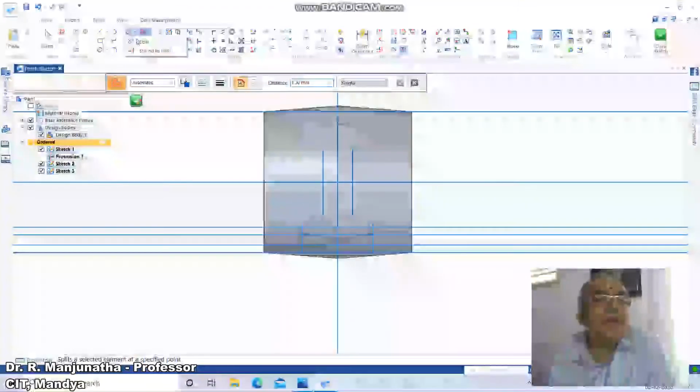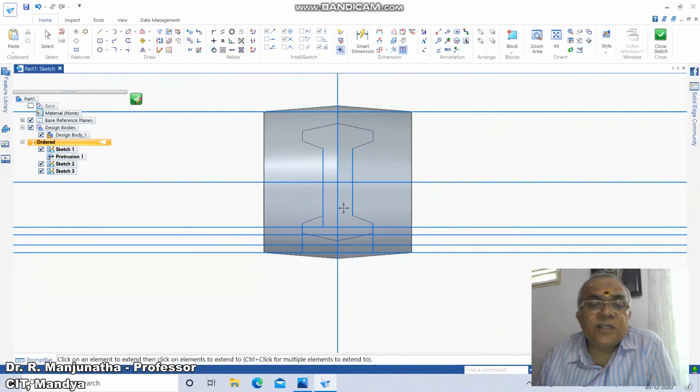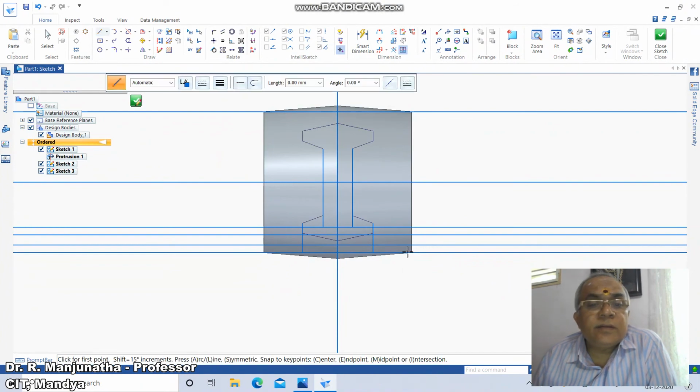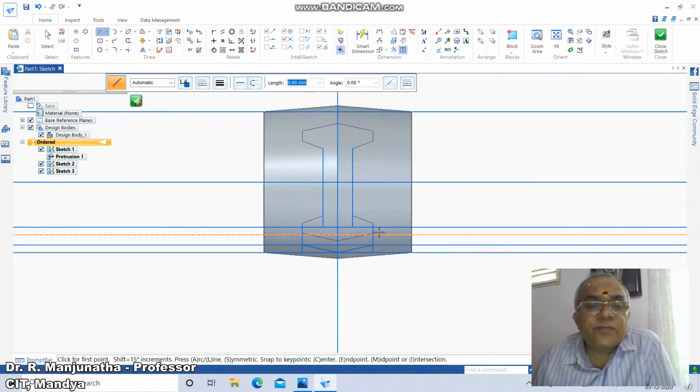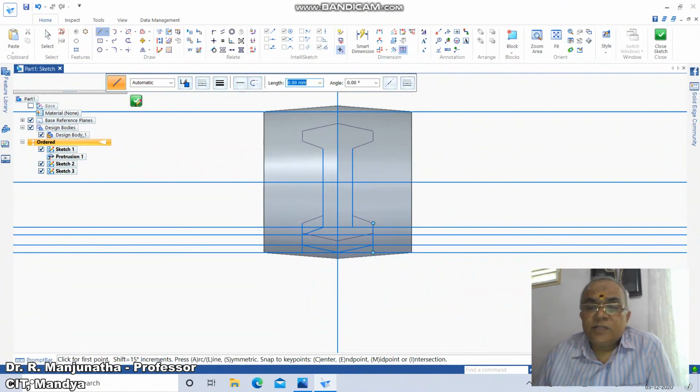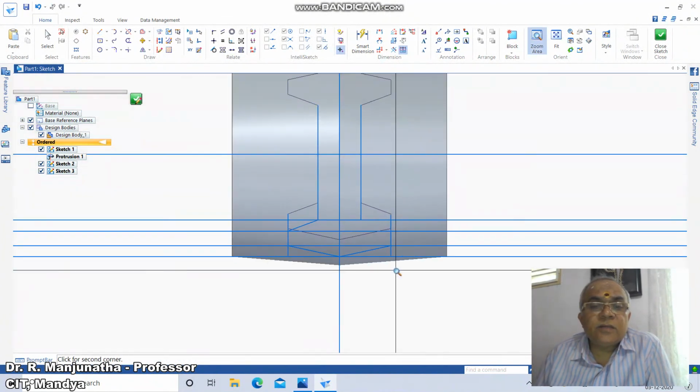Then go to extend this line till here, extend this line till here. So go to line, take intersection of this to intersection of this to intersection of this. Similarly, intersection of this to end of this, and then end of this to, and then zoom area you take still inside.